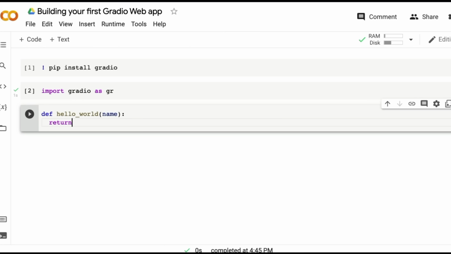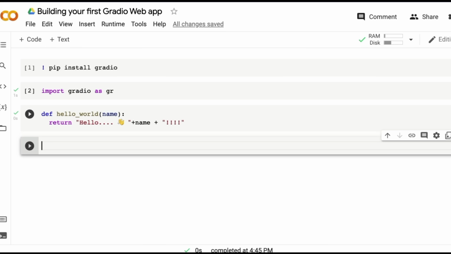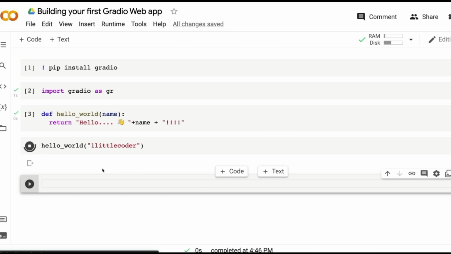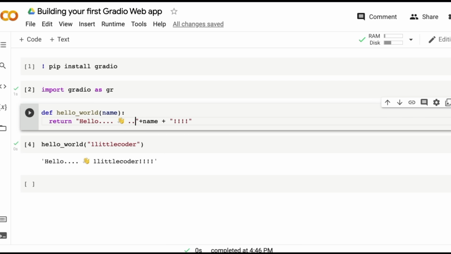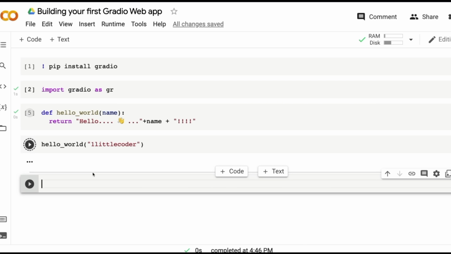So where we are going to return saying hello, and with probably an emoticon plus the name. Okay, so this is what we are going to do, and maybe if you want, we can add something to this. So this is our function. If you want to see how the function works, what you can start doing is you can call the function and then pass on some name. Maybe you can say one little coder and then see whether it outputs. Okay, it outputs hello one little coder. So let's give some space so that we have this thing. So now our function is set.